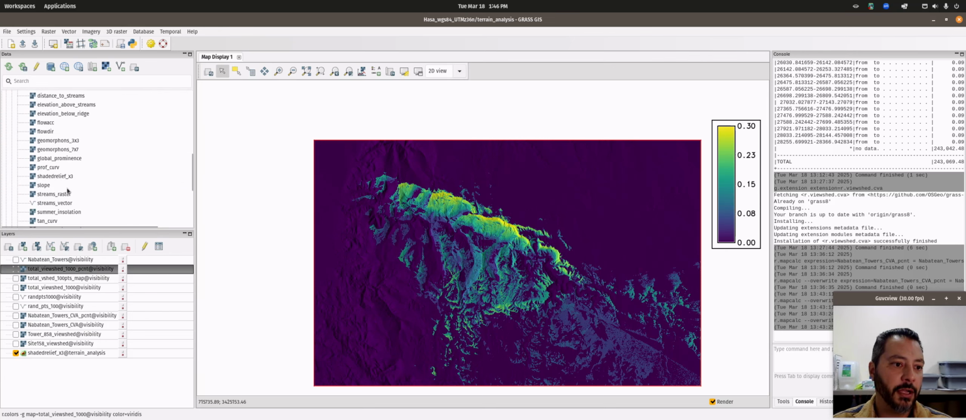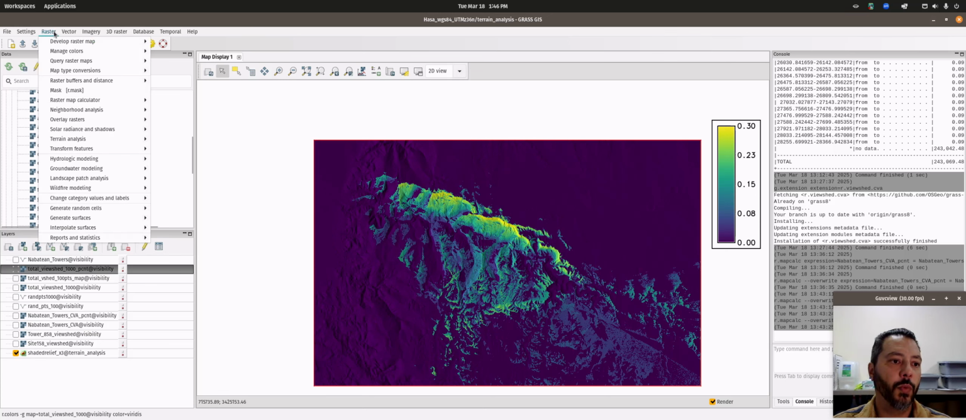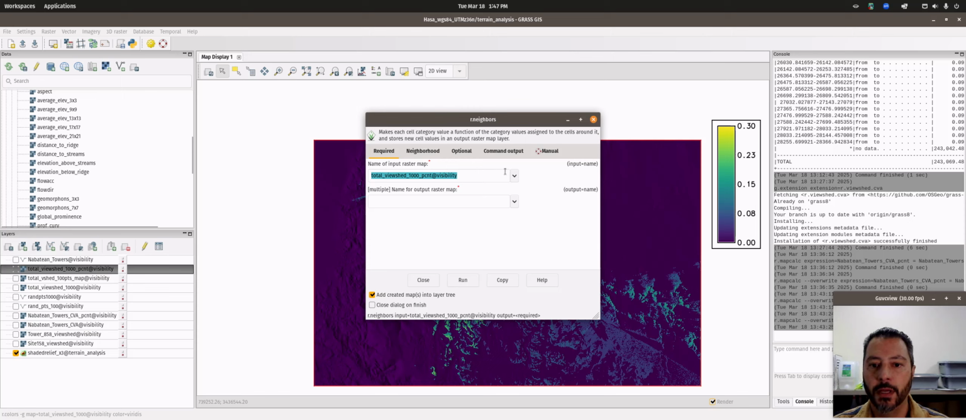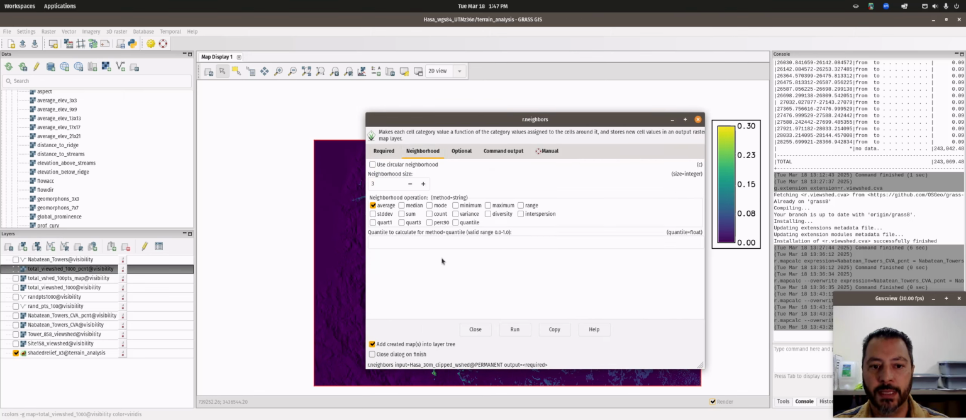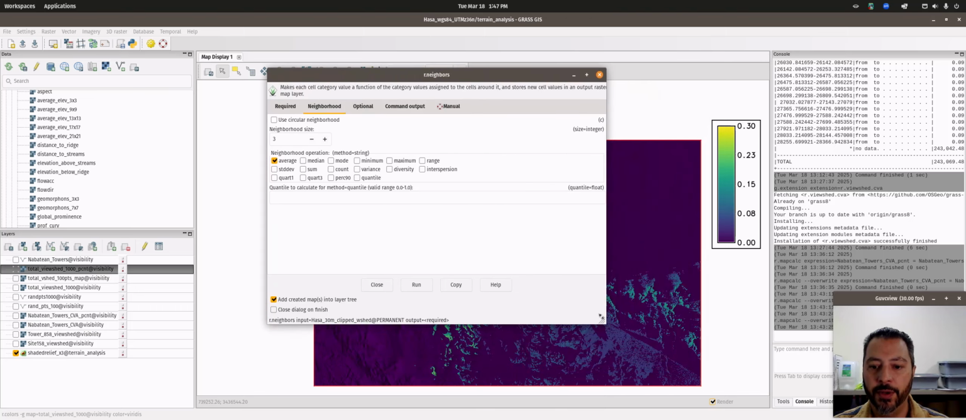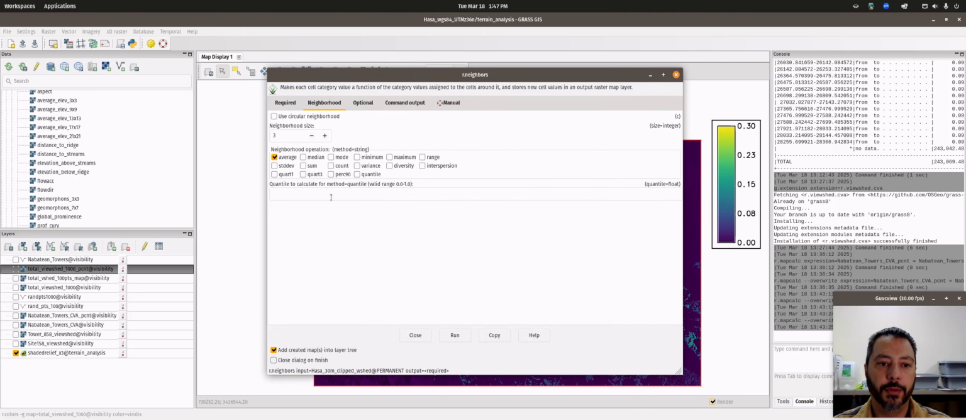And again, I've already calculated some of these because these analyses do take time. And what we're going to do is use a moving window analysis to do the prominence. So we're going to use our neighbors, this moving window over here. The input just has to be our DEM, and before I set the output name, we want to set some details about the neighborhood and about the method that we want.